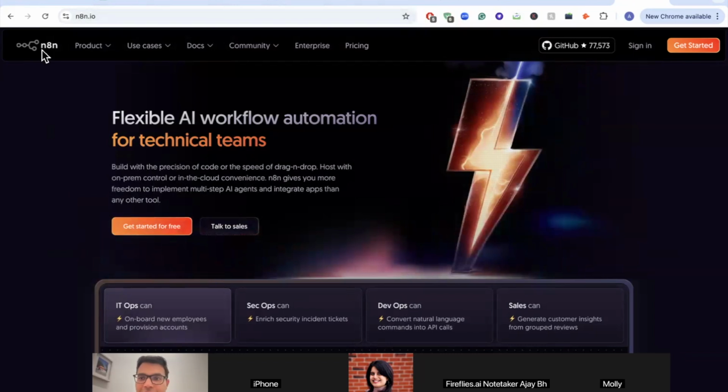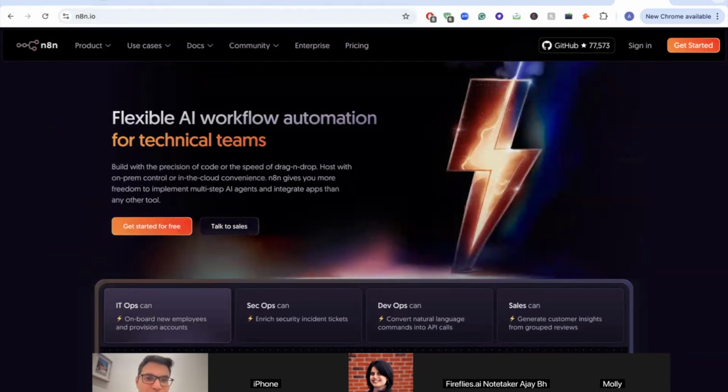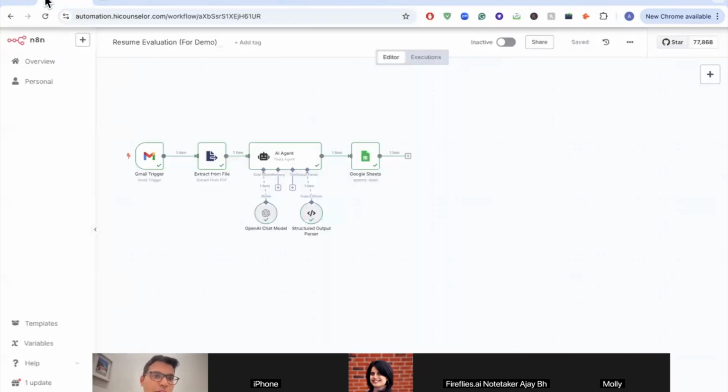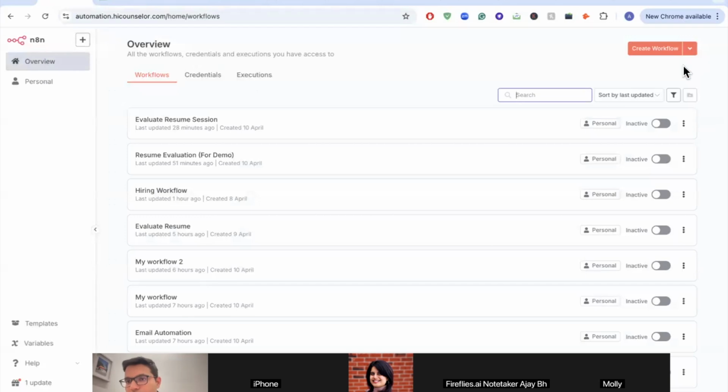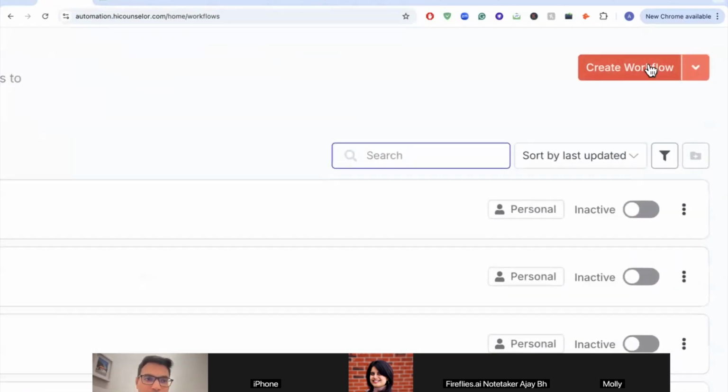Go to this website n8n.io. Simply sign up as you sign up anywhere, and then you will get your own environment, something like this. In that environment, when you click on overview, there is an option here called create workflow.